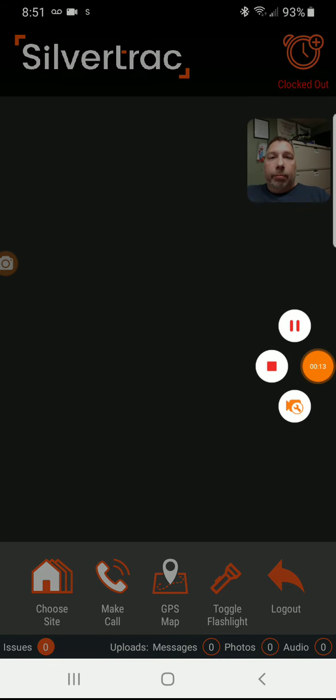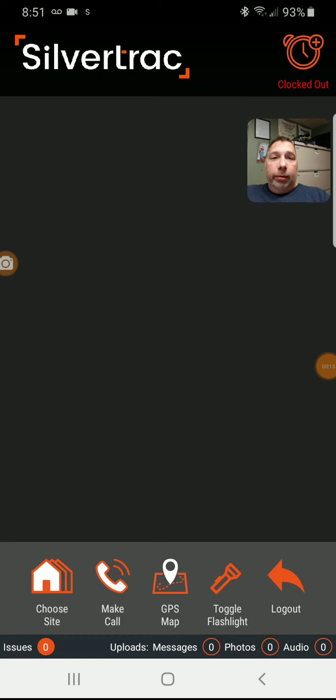Secondly, major update to the Silvertrac. I'm hearing a little bit of confusion about it. As you can see on the screen, what it looks like is totally changed. So I'm just going to walk you through a security incident, how to create one, different functions of the new app. So here we go.